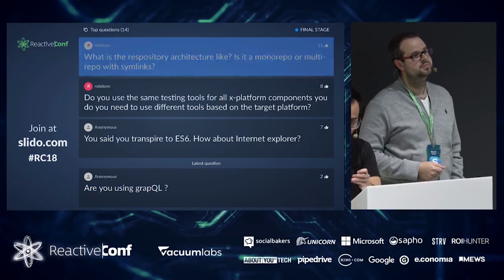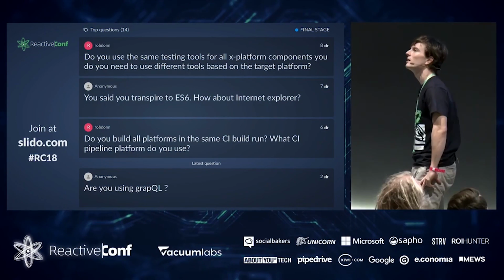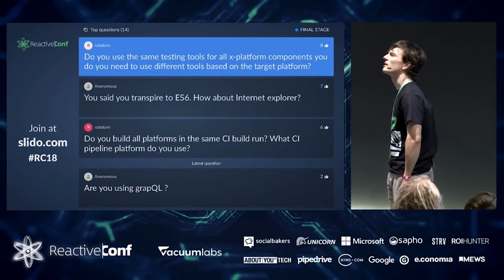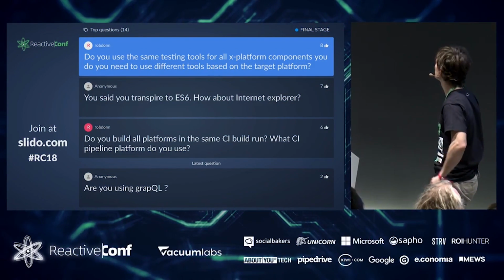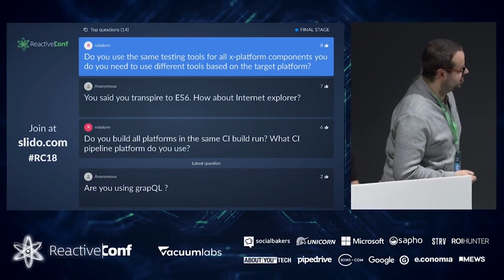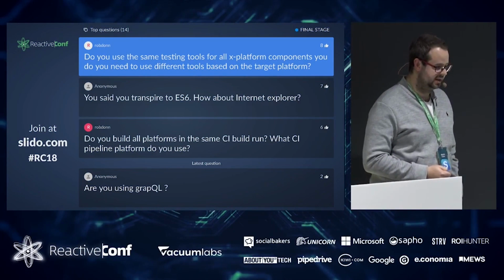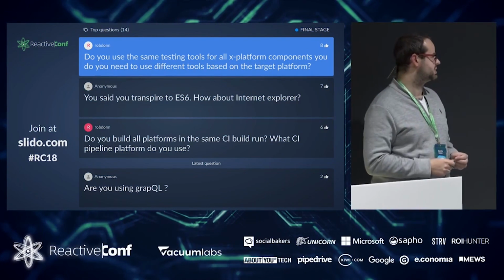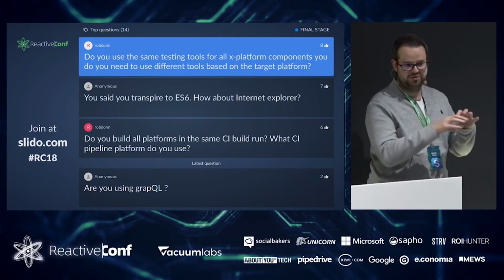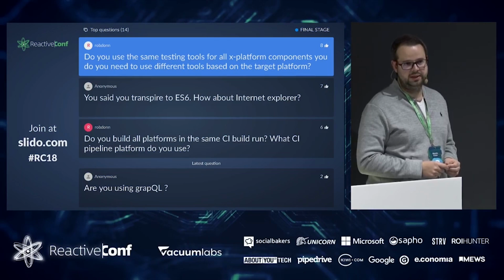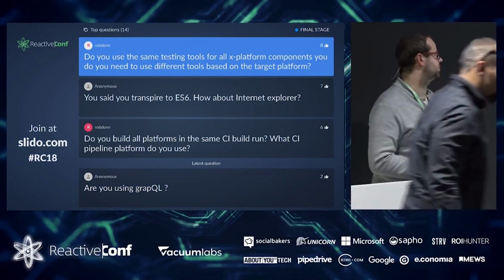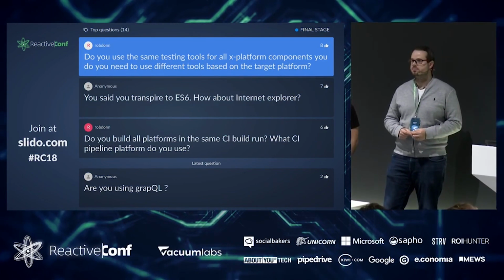All right, and finally, a question about testing. Do you use the same testing tools for all of the platforms, or do you need different tools? This is an infrastructure that we built internally. It's a test-cloud-like infrastructure. There are different drivers plugged in, so you can write scenarios that are common, but the execution will differ based on what platform it runs on.